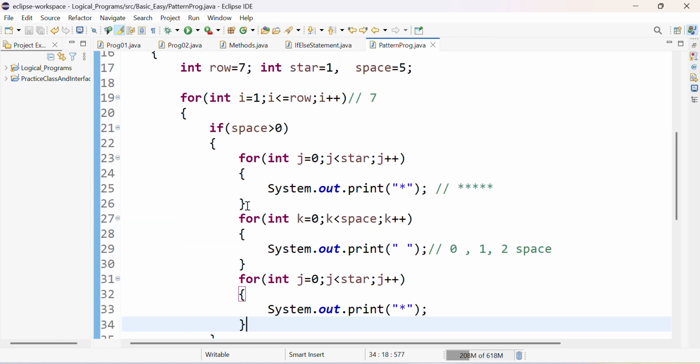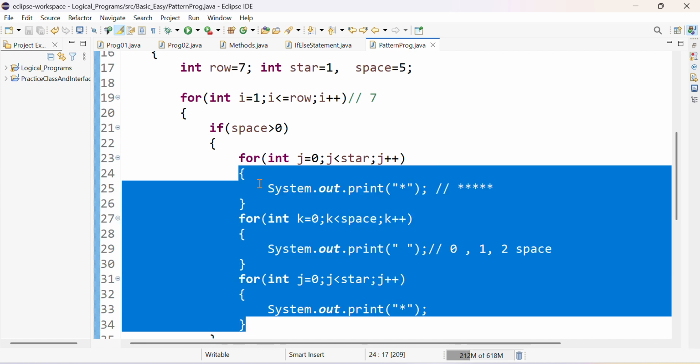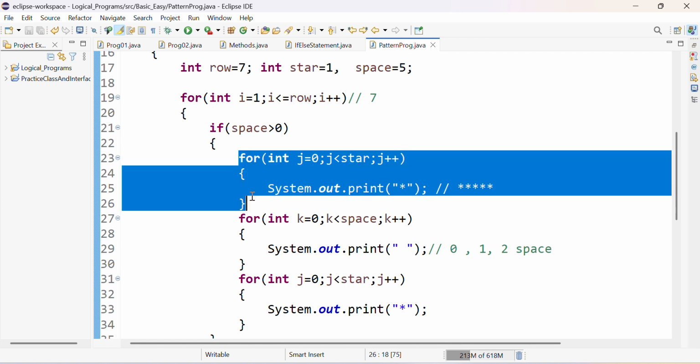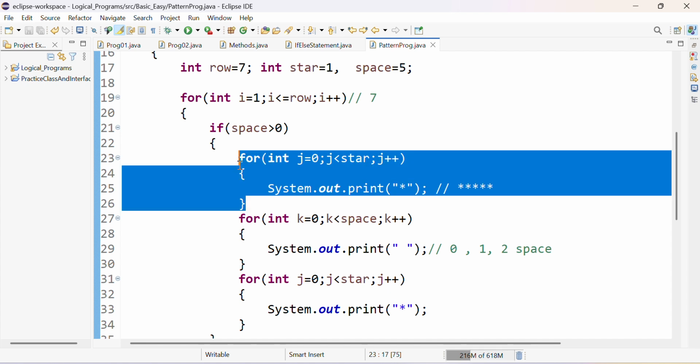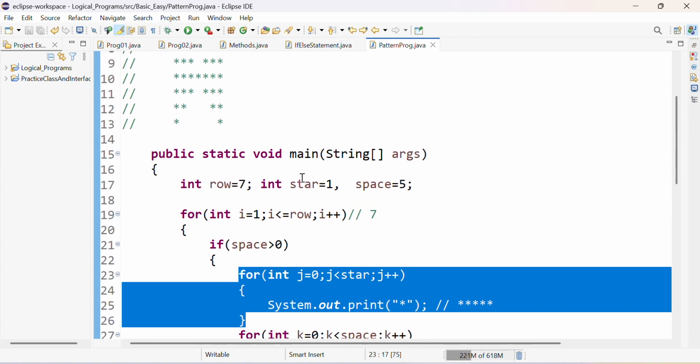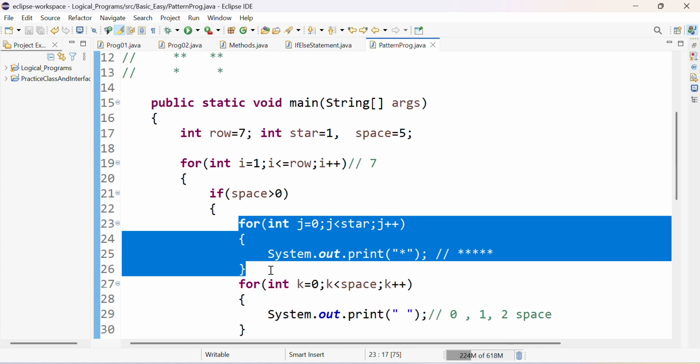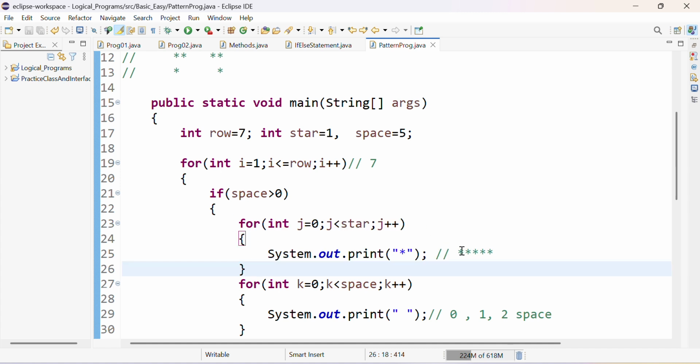So let's understand one by one. There are three different for loops we are using in the if condition. Let's understand one by one. So the first for loop is int j is equal to 0, j less than star, j plus plus, system dot out dot print star. So this will print the value star. So initially star is 1, so this loop will execute only once and it will print one star.